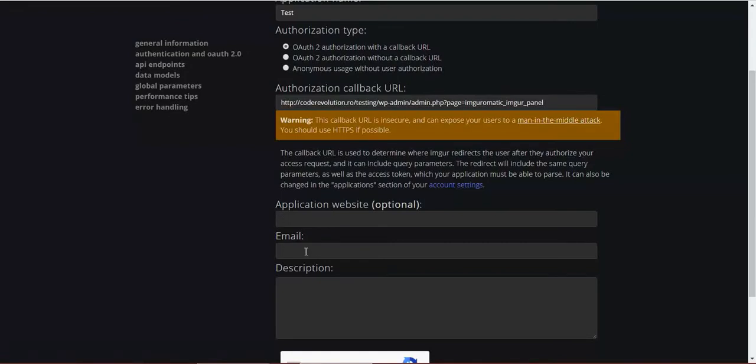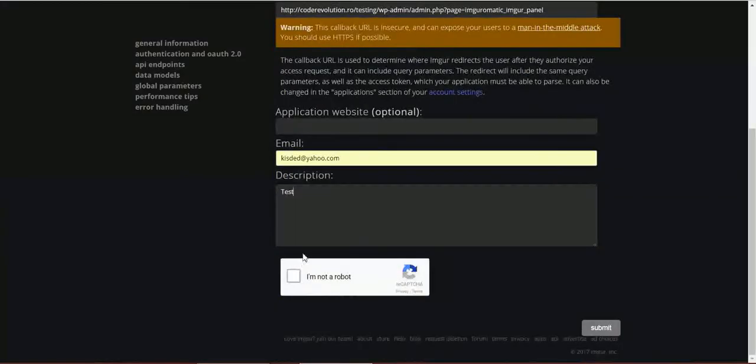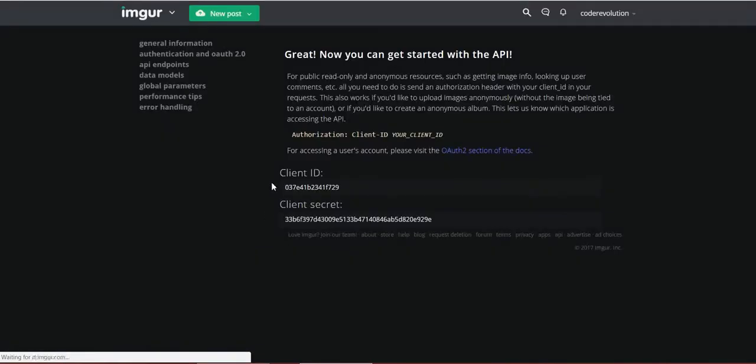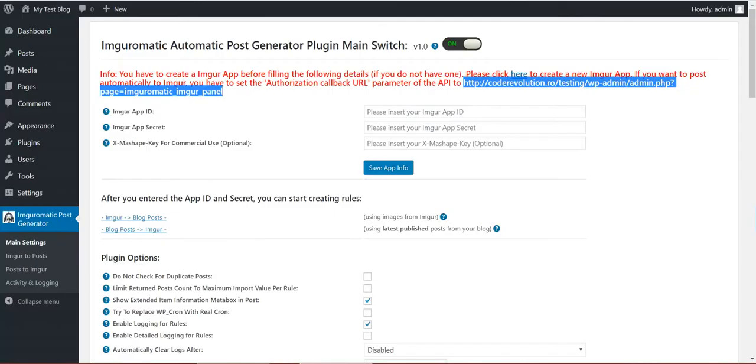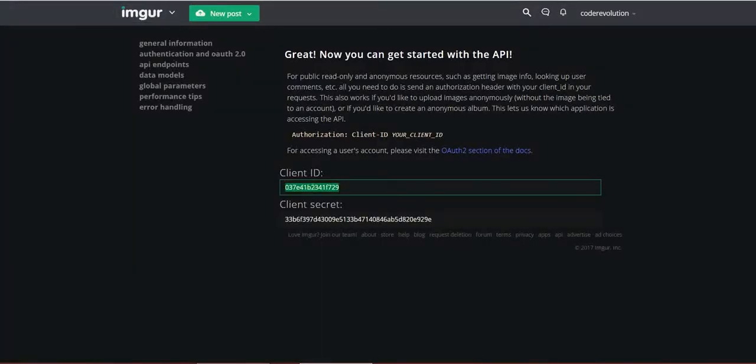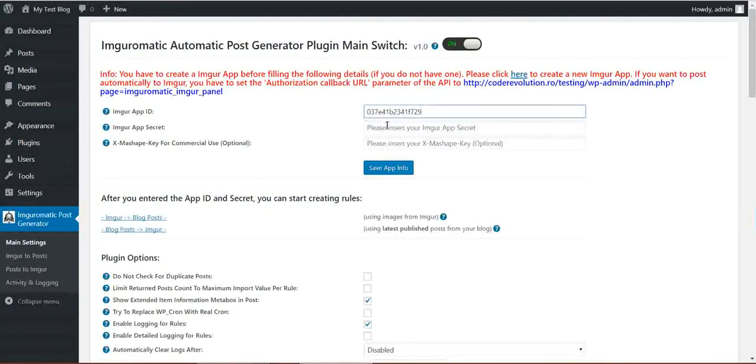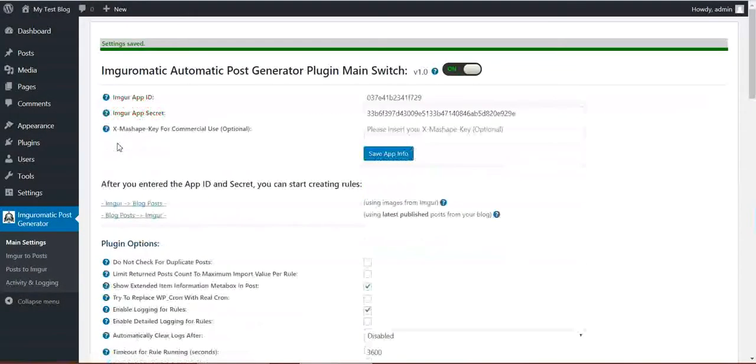Website, don't bother with it. An email address, a short description, the CAPTCHA, and submit it. Here you will have your client ID and client secret. Don't bother using these because I will delete them. So we copy the client ID, copy the client secret, and save info.